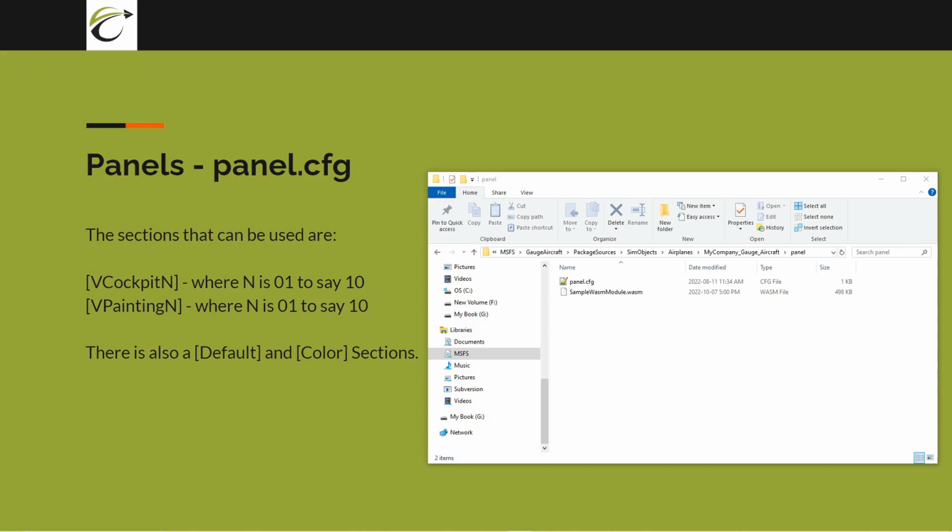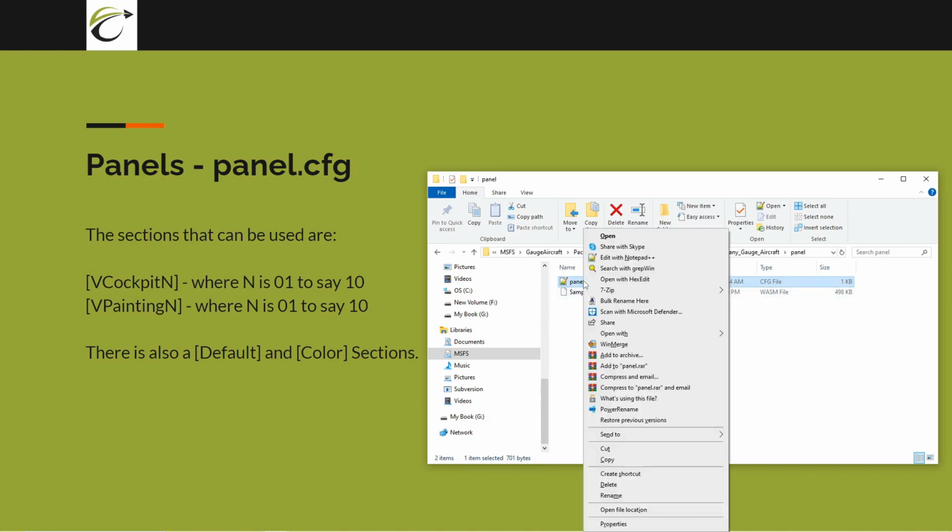Let's look at a typical panel config file from the gauge aircraft. Open the Sim Objects folder, you know where it is. Go to the panel folder and look what we have here. So we've gone to our gauge aircraft panel and we have a panel config and a sample WASM module.wasm. But we do not have, in this particular case, a panel XML file. Let's open the panel config file in Notepad.